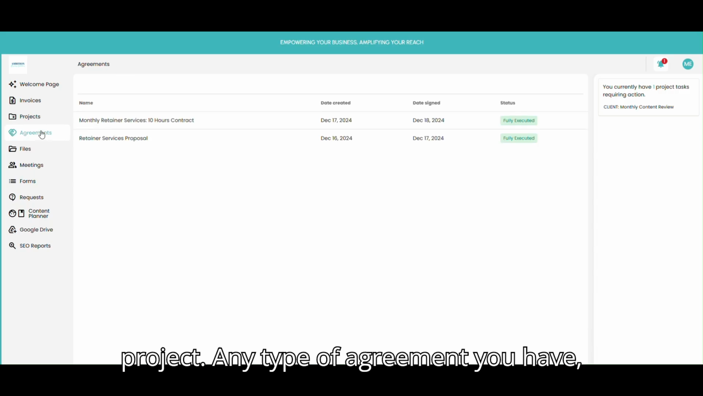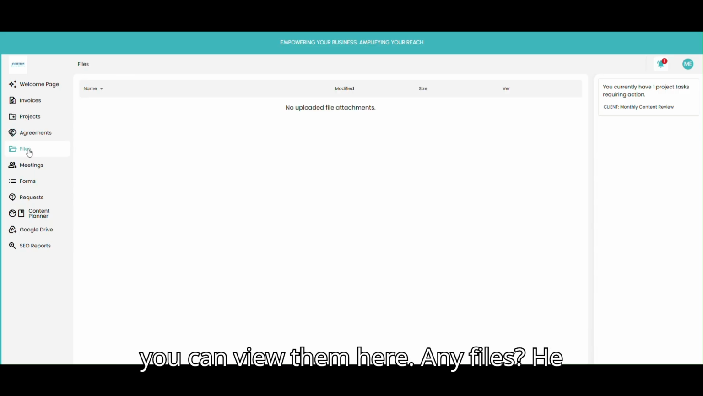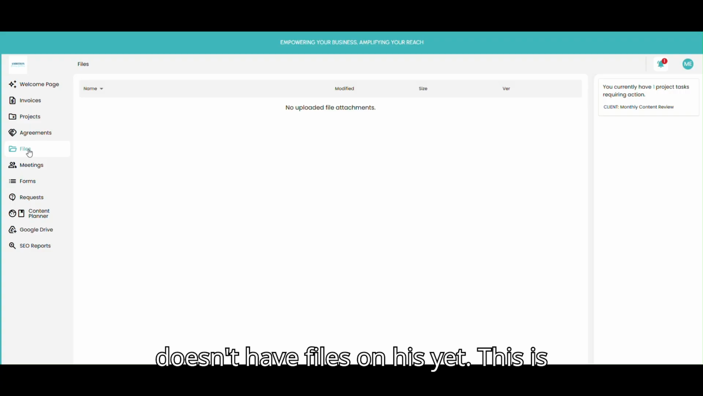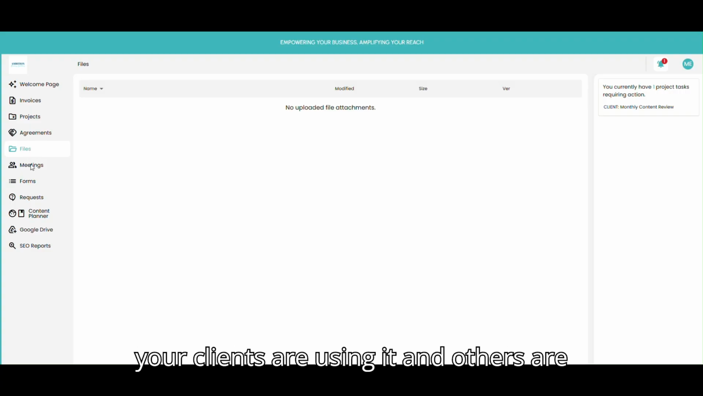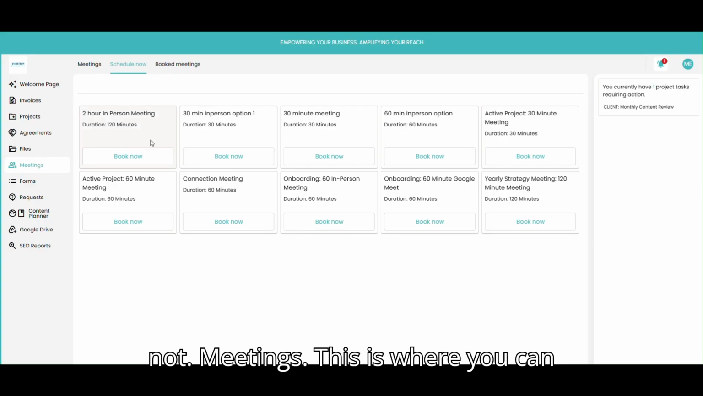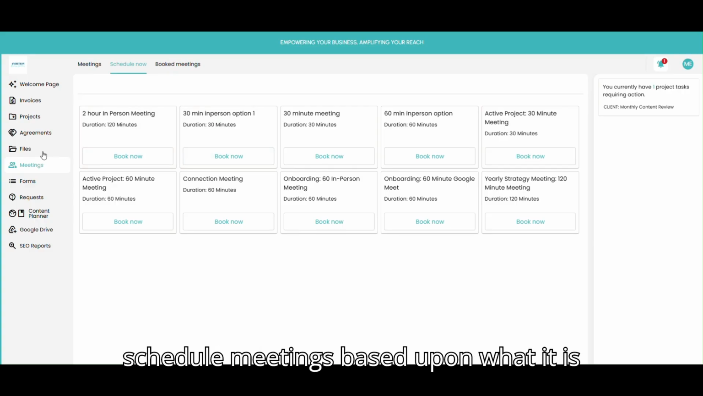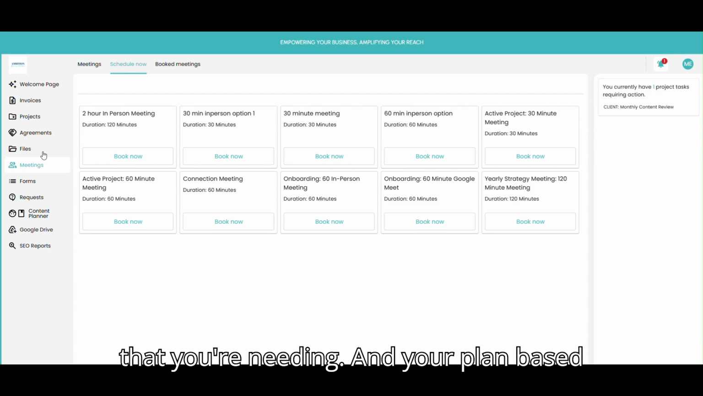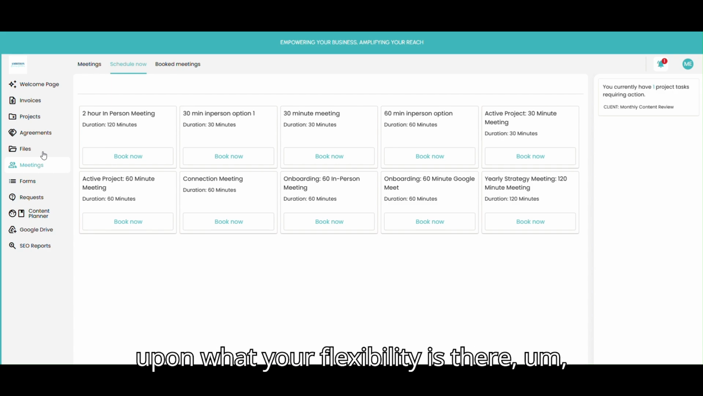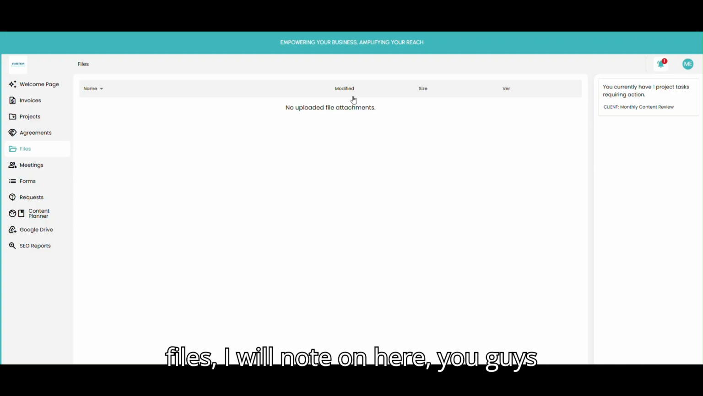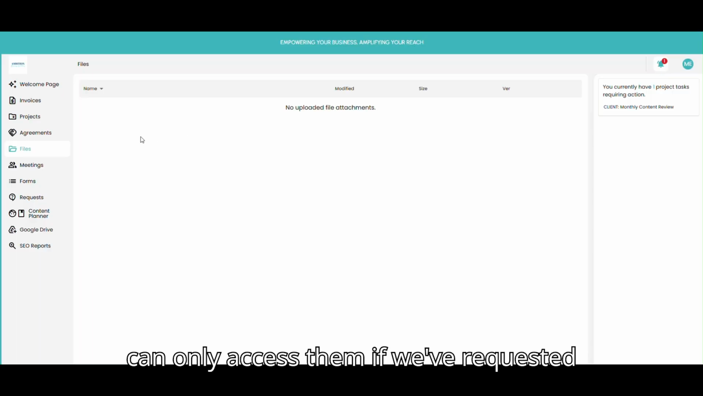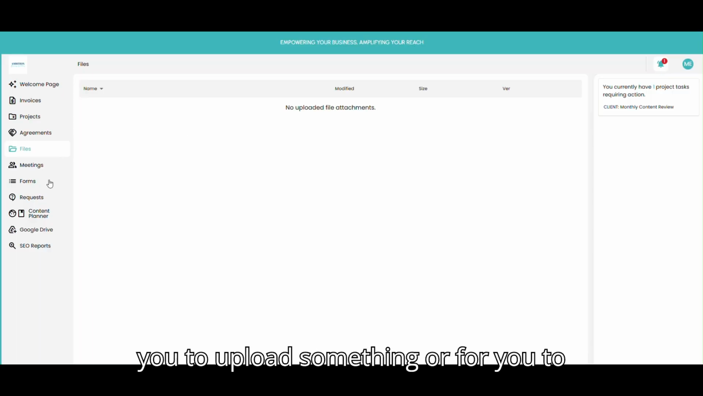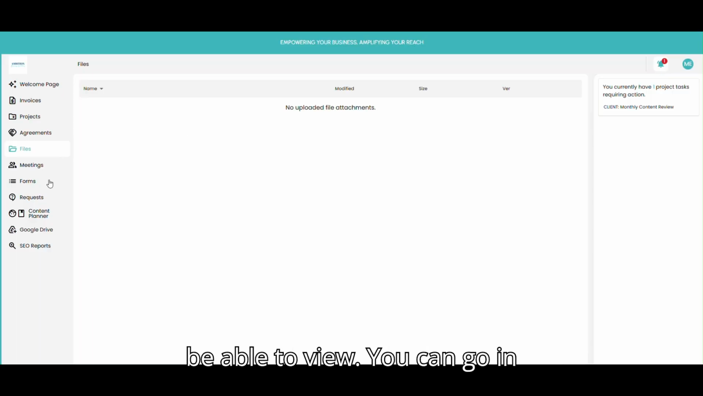Any type of agreement you have, you can view them here. Any files, he doesn't have files on his yet. This is the new feature that just came out. Some of you clients are utilizing it and others are not. Meetings, this is where you can schedule meetings based upon what it is that you're needing and your plan based upon what your flexibility is there. Files, I will note on here, you guys can not upload files into here. You can only access them if we've requested you to upload something, or for you to be able to view, you can go in here and look.